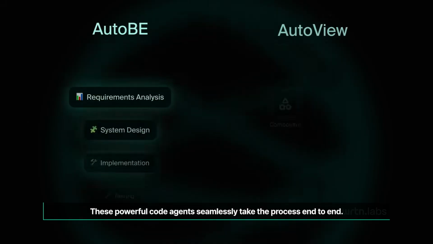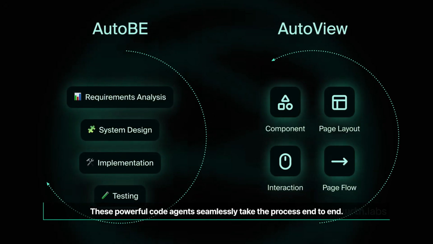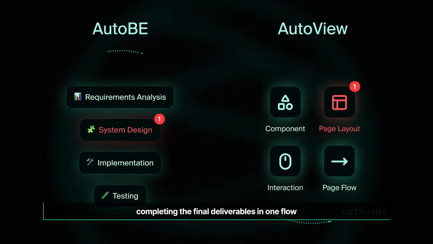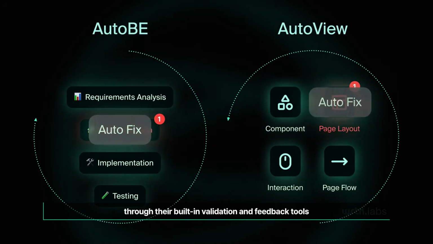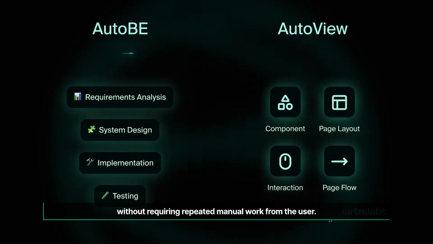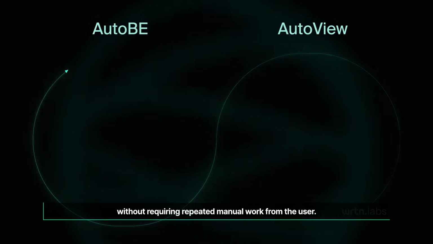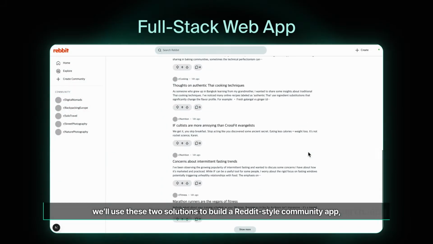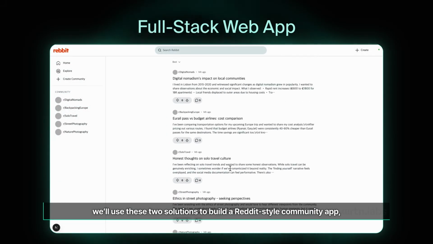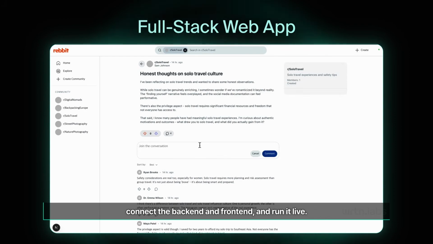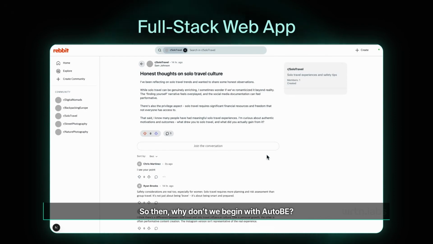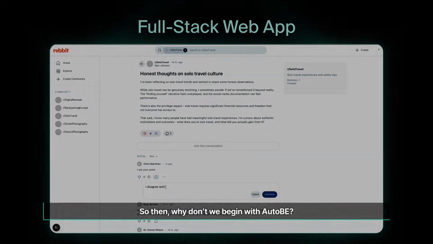These powerful code agents seamlessly take the process end-to-end, completing the final deliverables in one flow through their built-in validation and feedback tools, without requiring repeated manual work from the user. In this session, we'll use these two solutions to build a Reddit-style community app, connect the backend and front end, and run it live. So then, why don't we begin with AutoBE?